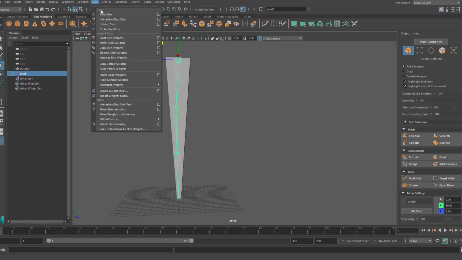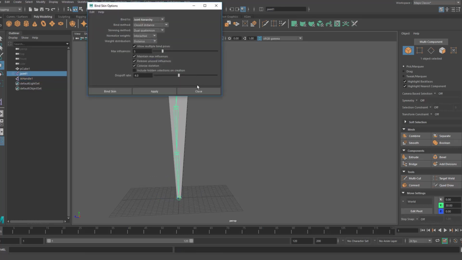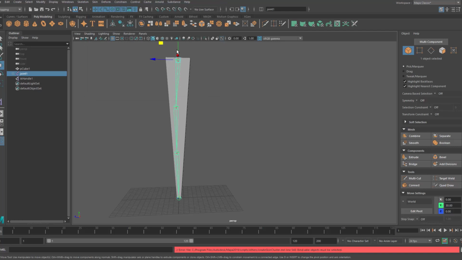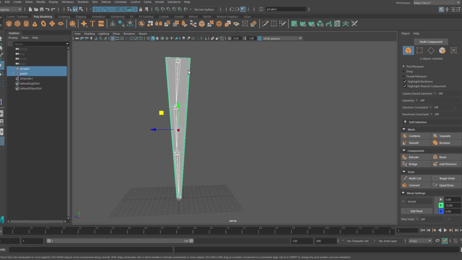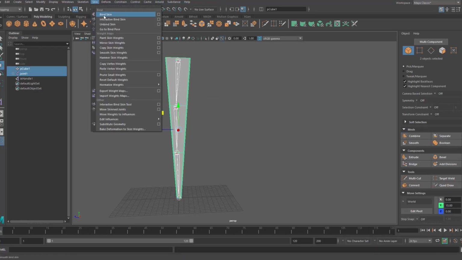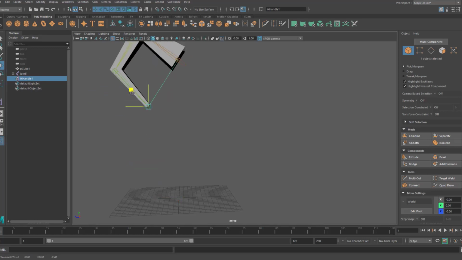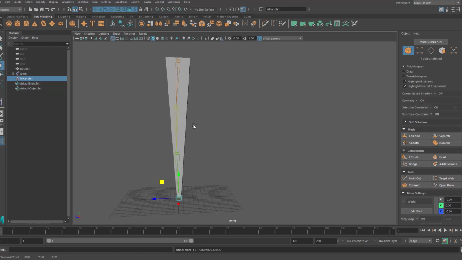Now let's bind our leg to the skeleton. Choose skin and open the bind skin option. Leave the default option and click bind. Oh, sorry, I didn't select the leg. Select the top joint, shift select the leg and choose bind skin. Let's test it. Okay, sure you can improve it, but I want to keep things simple.